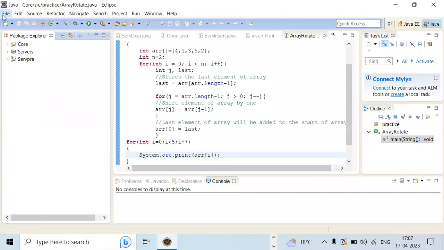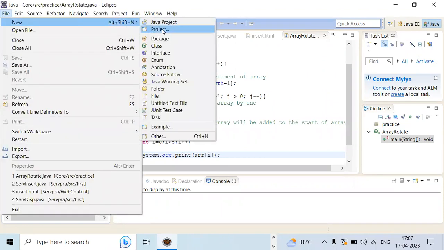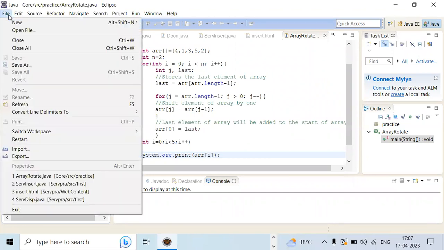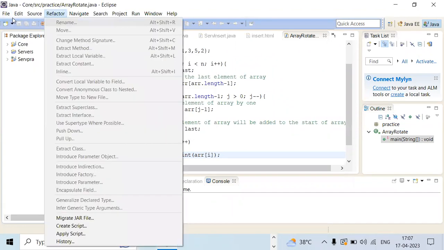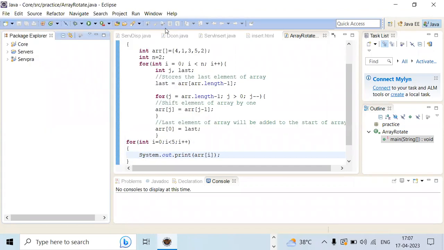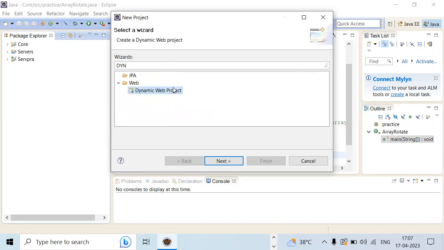Under Eclipse, you need to create the dynamic project. How do you create it? Click on File, New, and go to Projects. If there is no project existing, you have to select a new project, that is the dynamic web project. Click on Project here, select Dynamic Web Project in the list, and click Next.